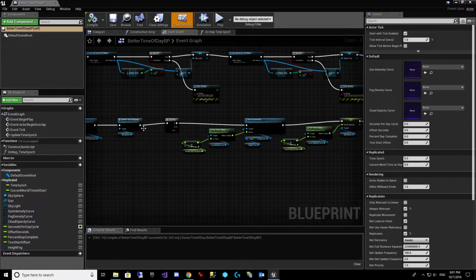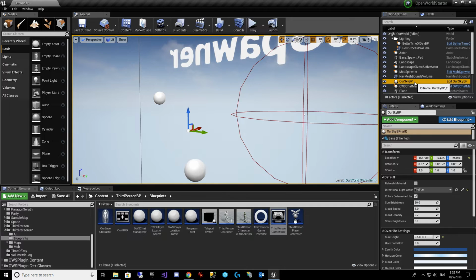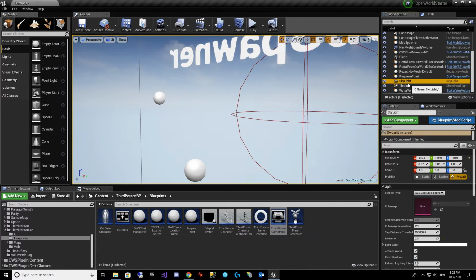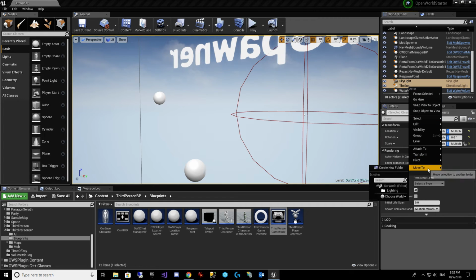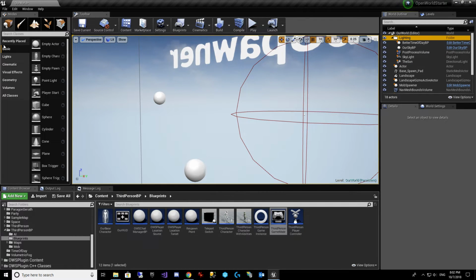What we're missing now is our curves. So we see we've got the sun intensity curve, fog density curve, and cloud opacity curve. Also, we have another problem. We don't even have a height fog. Move some of these up into lighting so they're easier for us to find. You can just move to lighting, because this thing doesn't scroll when you drag up. But we need an exponential height fog.